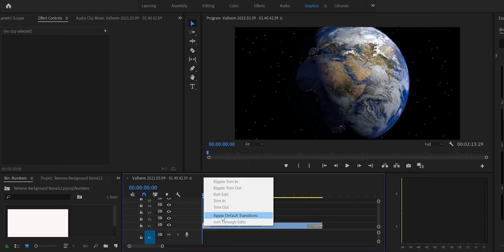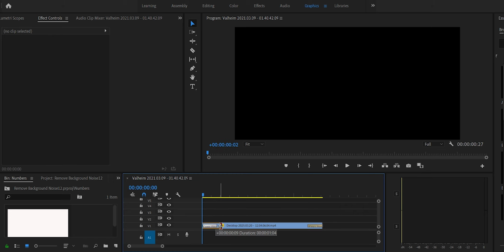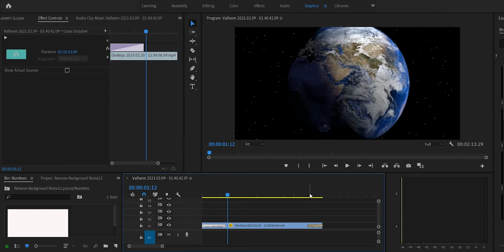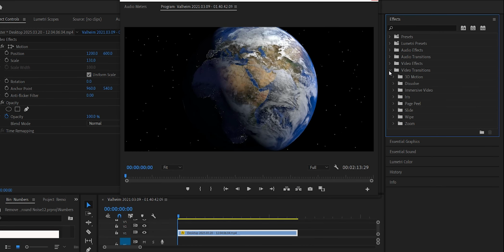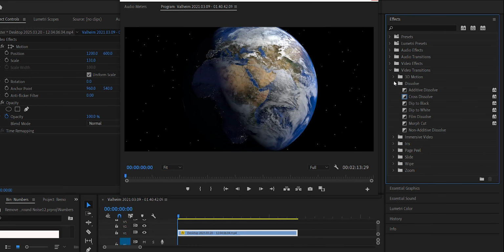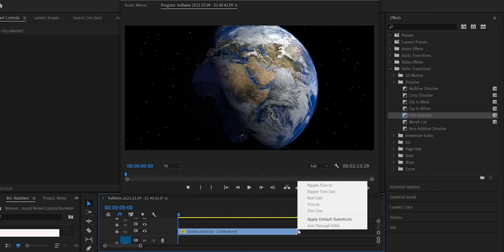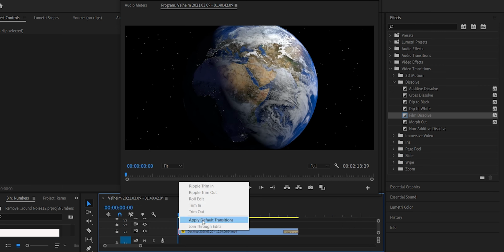Of course, you can increase or decrease the path of the transition. But in case if you wanna change the default transition, go to Effects, Dissolve, right click of the mouse on the transition that you wanna apply as the default, and set as default. Everything is ready, and let's see the result.